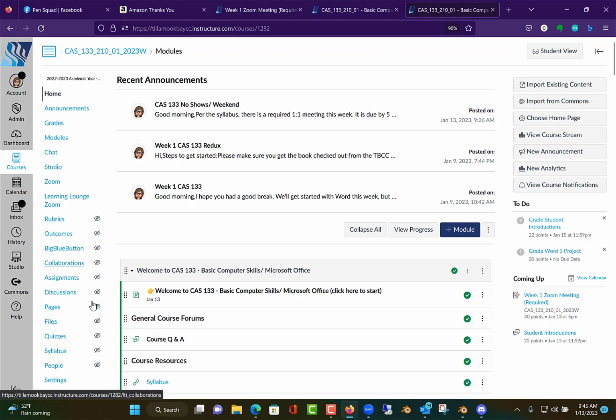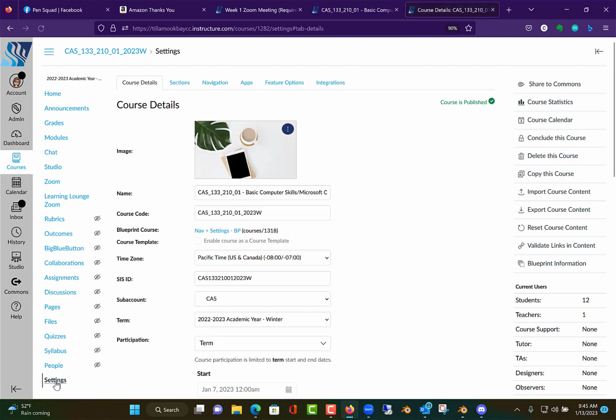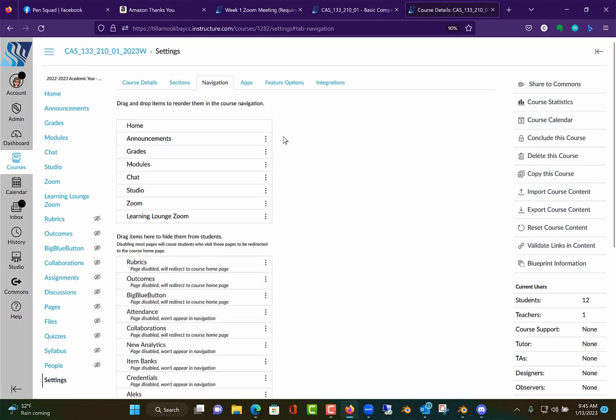And Dropout Detective should be in this list, but as you can see, I don't have it in my list. If that's the case for you, scroll down to the bottom and click Settings. And then we're going to click on this Navigation tab at the top. The top section on this page are the navigation links that are viewable to you and/or your students.